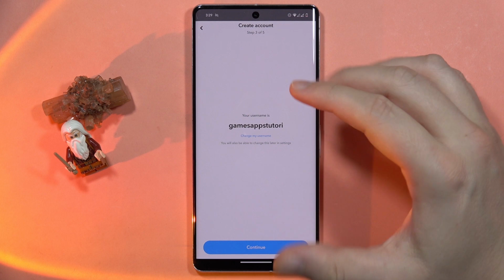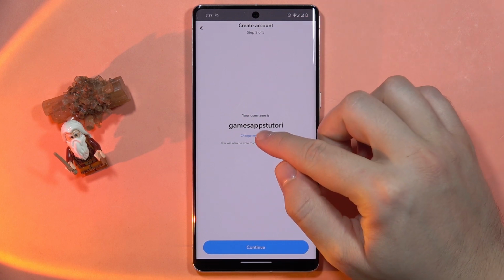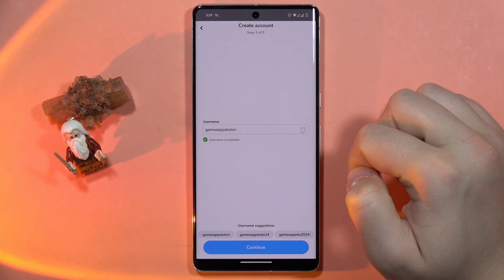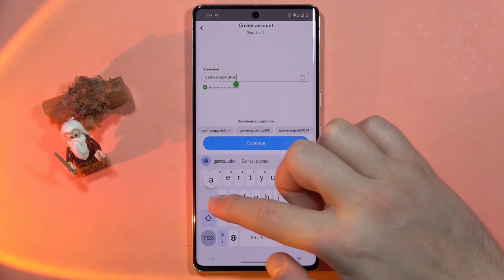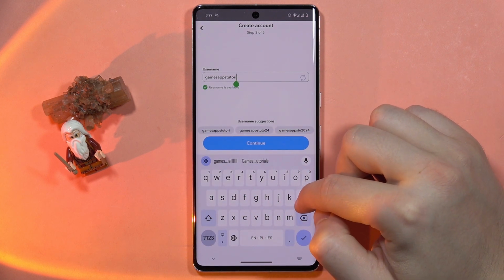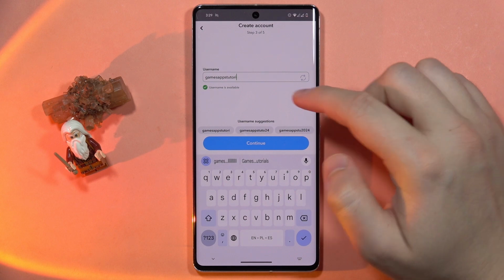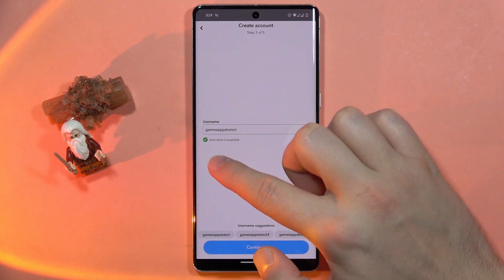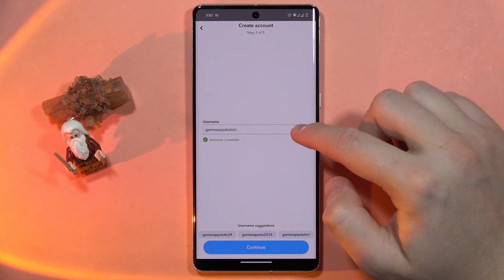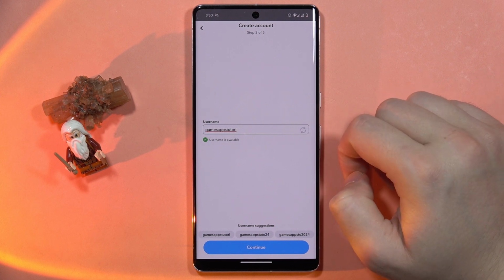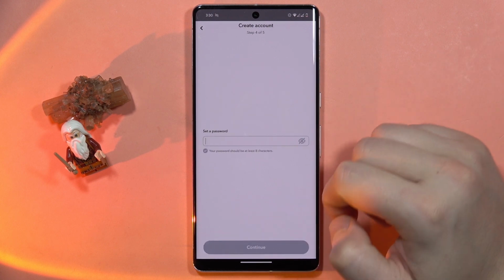Now that's the preview of our username. In my case it was too long. You can still change it by tapping right here, and each time you change it, as you can see, I cannot input more because it's actually too long, and you can actually see if the user is available. So we can also use the random username if you want, and you can click continue.